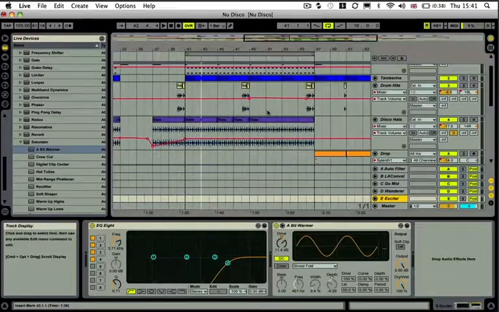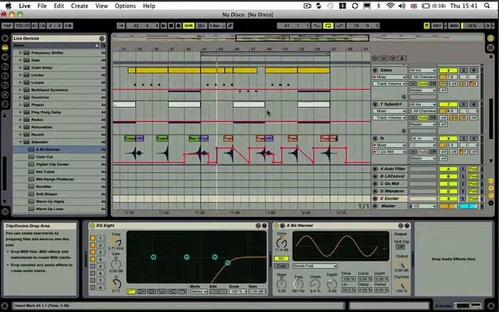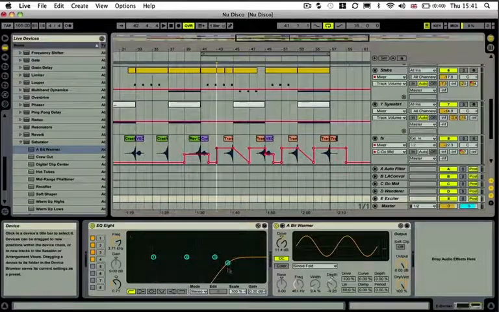So basically what you want to do with this is send stuff that has a nice high end to it. You want to send maybe your hats, a tambourine, any sort of fizzy snares, maybe rides and cymbals, or any sort of synth stabs that have a nice high end to it, something that's going to get through the high pass on the EQ, basically.